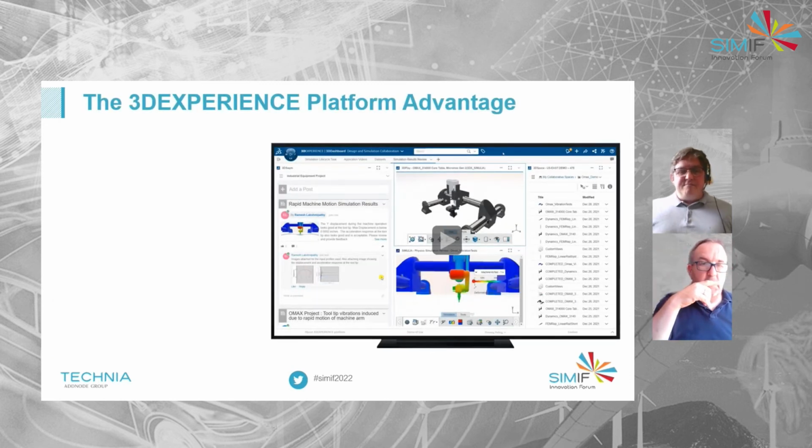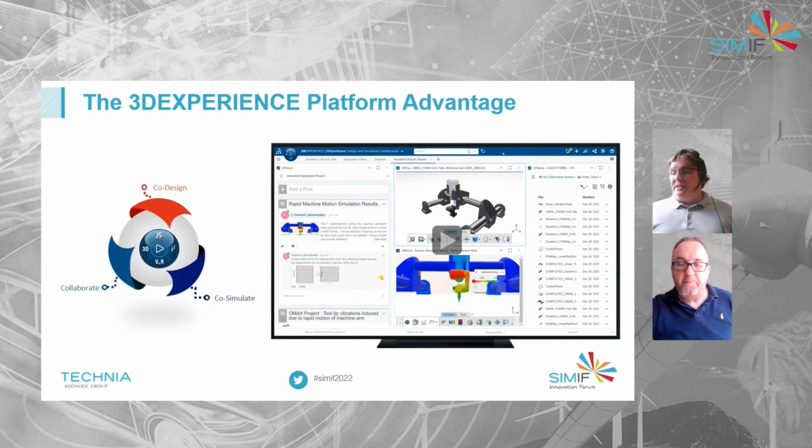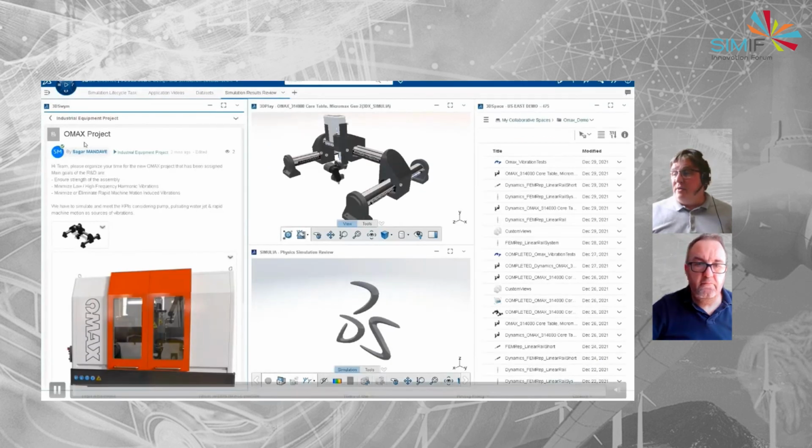So again, rounding off, the backbone to all of this: we've taken data from SolidWorks, we've worked with it in Simulia, but we're using the 3DEXPERIENCE platform to pull all this together. It's allowing us to design together, to simulate together, and then collaborate. So all of the different departments are able to put their input into the project.